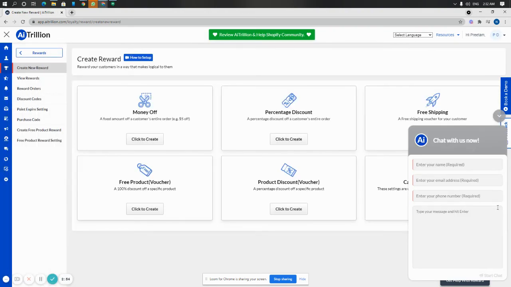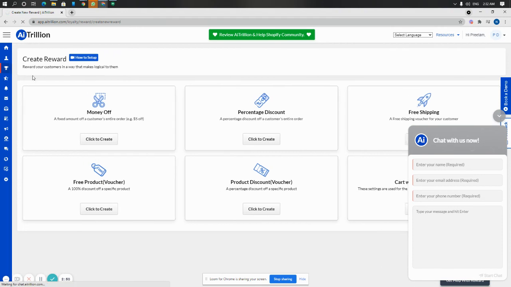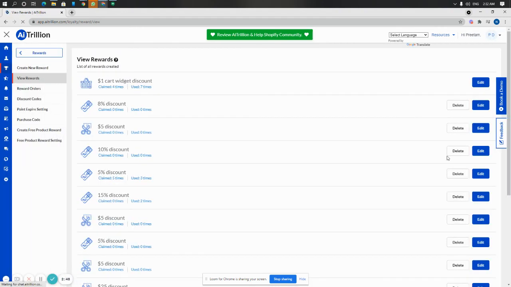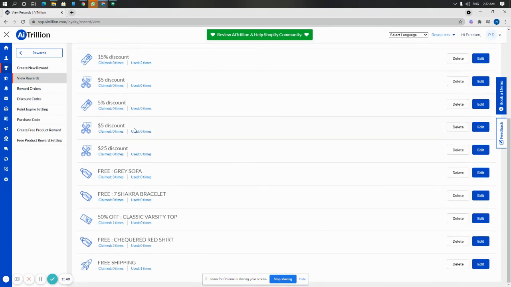If you want to see where this reward exactly is, you can go to the View Rewards section, and in the View Rewards, you'll have all of the rewards that have been created, including the 8% discount that I just created. You can create multiple rewards, multiple options, depending on your website and the benefits that you want to offer your customer.